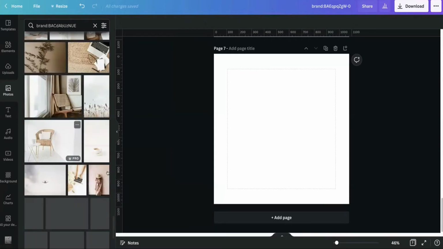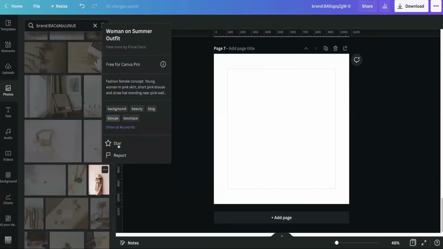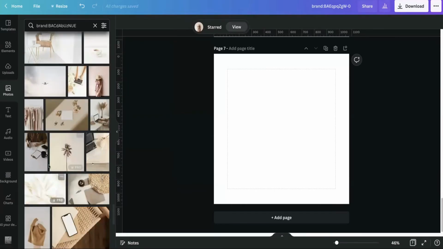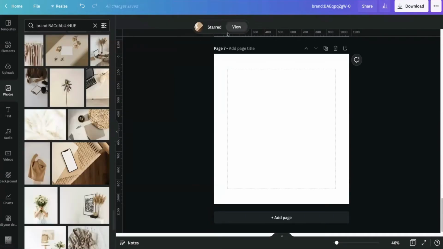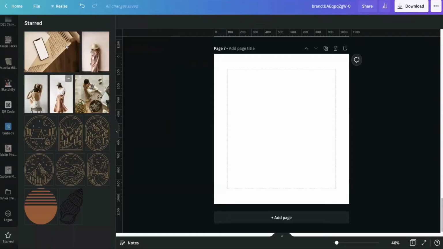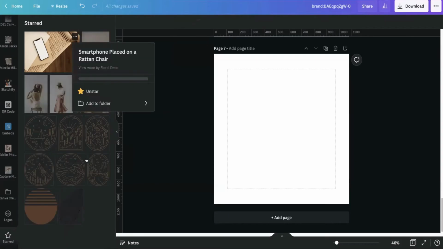So there's some summer. I'm just going to star that one for future reference. I love the mock-up that I actually see, so I'm going to go and star that one again. And then when I click on view here, you see how the starred items are still going to be random elements and photos that you have starred. But if you would like, you can always click on that and move to the folder.